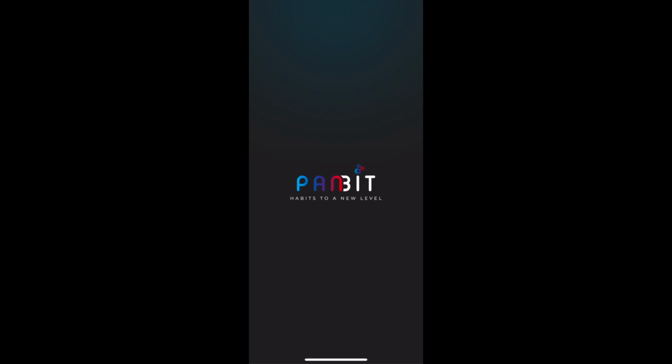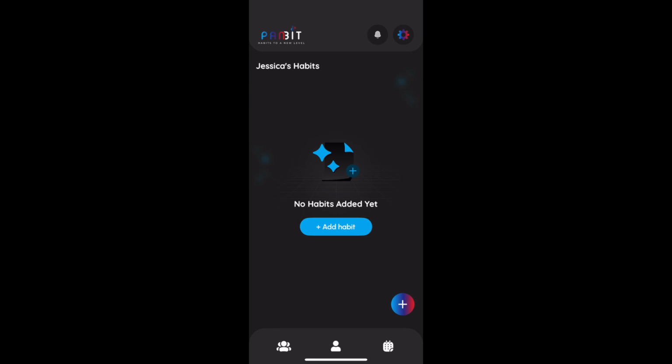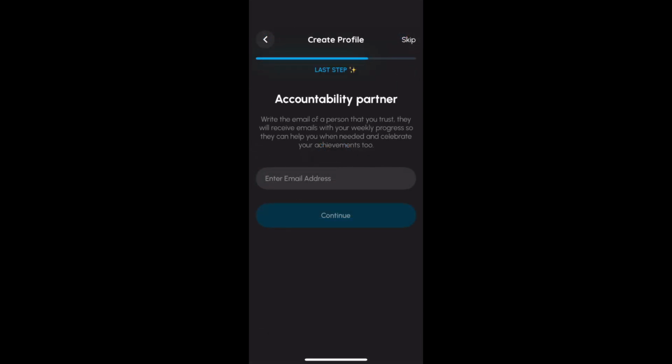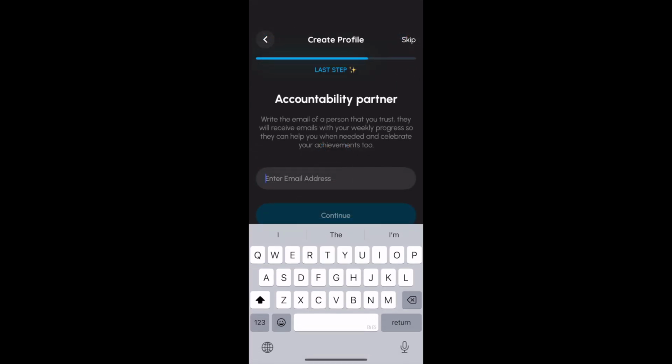How to add a new accountability partner. An accountability partner is a very important tool. When you create your profile with Panbit, the last question already allows you to add an email of a friend or a family member as your accountability partner.